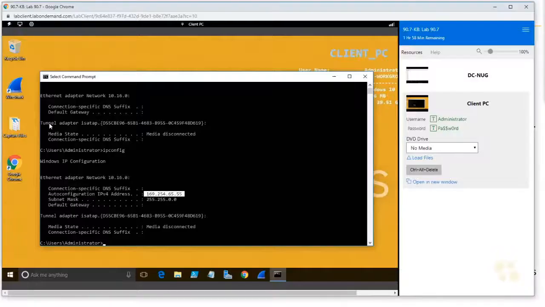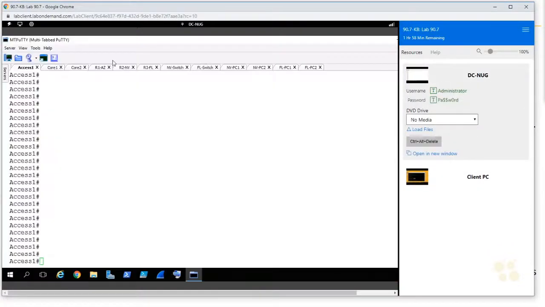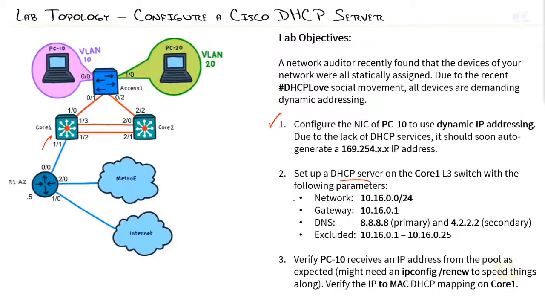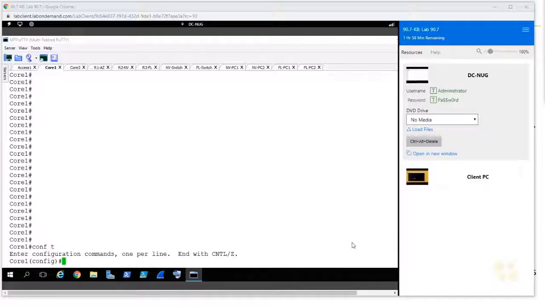So let's hop back over to there. DC Nug, Core 1. And first thing we're going to do is go into global configuration mode. Now let's look at the parameters. We've got this network, this gateway, this DNS, excluded addresses. You want to make sure you do those first, even though they're at the bottom of the list, because Cisco DHCP Services doesn't allow you to say, just hand out this range. You actually say hand out the whole network, but then you exclude what you don't want to hand out in global config mode. Cool.